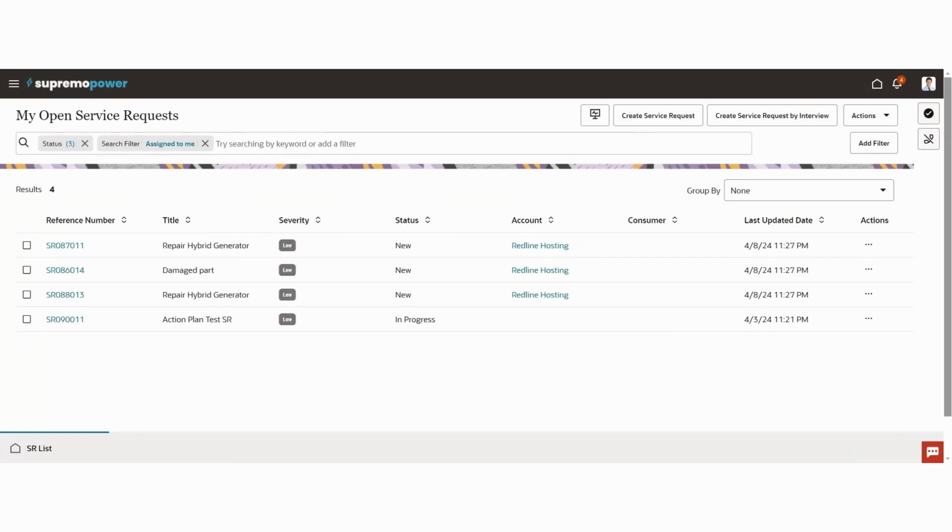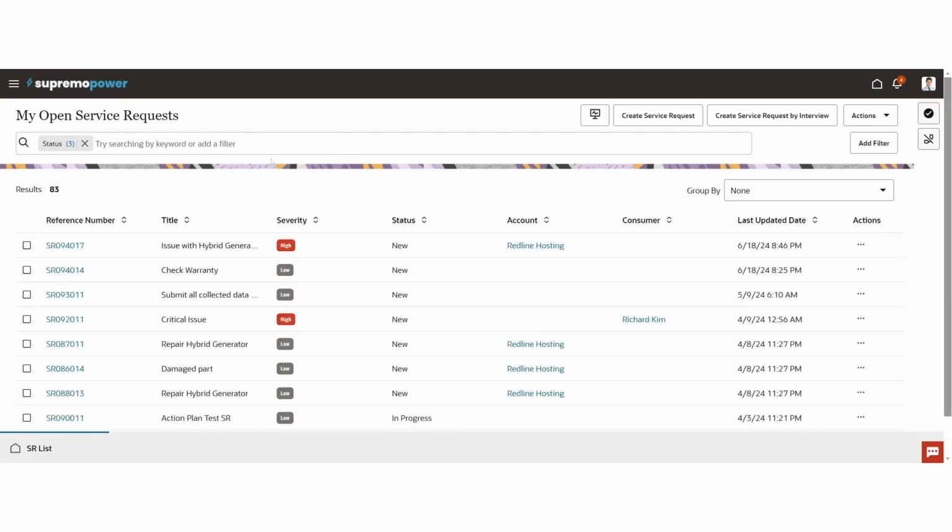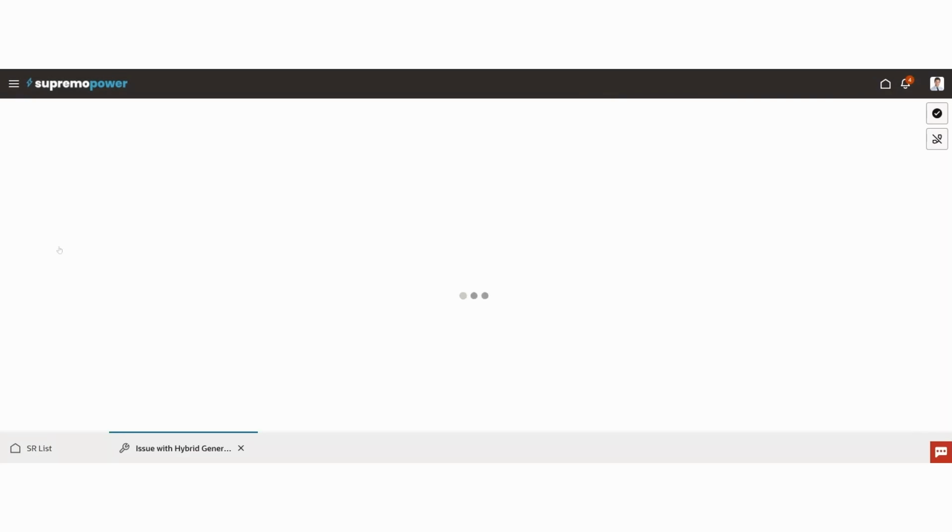This is driven by Elasticsearch, so it has extremely powerful sorting and filtering capabilities. Everything that's currently assigned to me is under control, so I'm going to remove this filter, and I want to look at any new service requests that have come in. It looks like we have a high priority service request, so I'm going to go ahead and take that one.